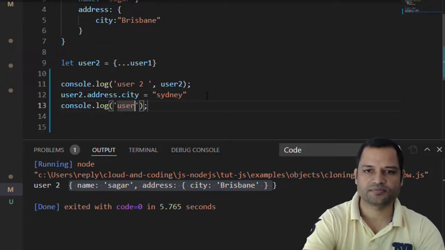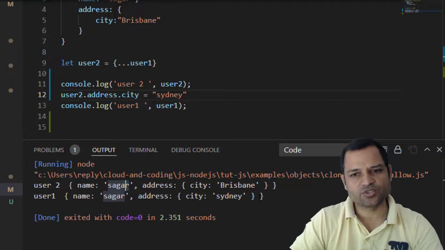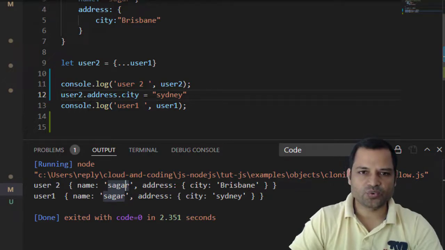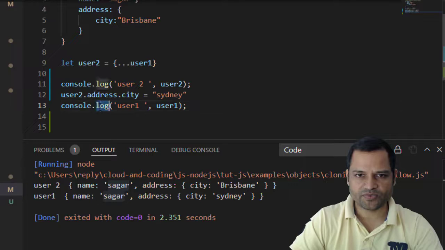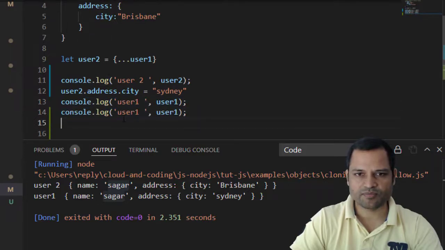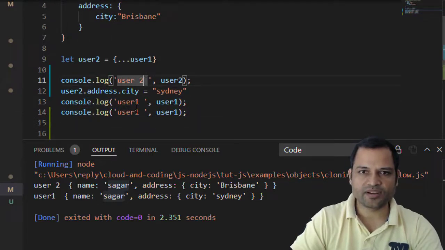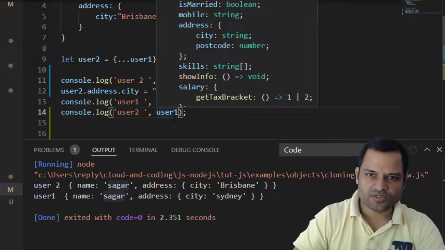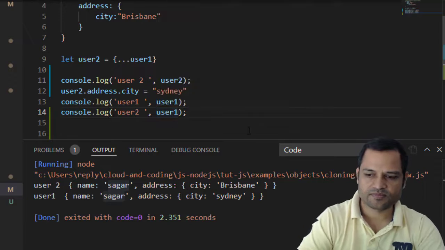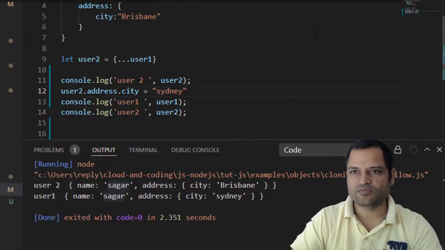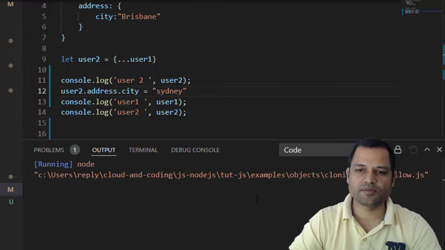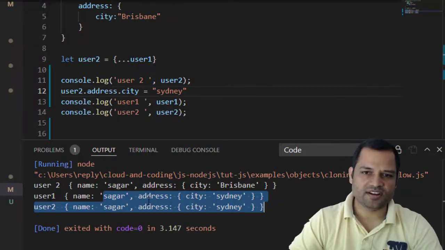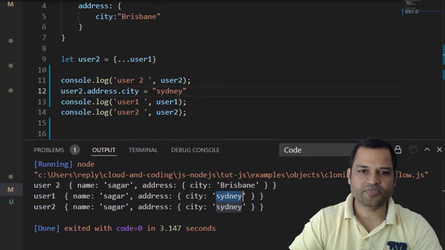Yeah, so you can see that user 1's city is also changed to Sydney and user 2's city is also changed to Sydney. I'm just going to print user 2 as well here, because the user 2 that we printed was before changing the city. So I'll print user 2 here, and you will notice that for both user objects, the city will be Sydney. User 1 object's address city property is Sydney. User 2's city property is also Sydney.